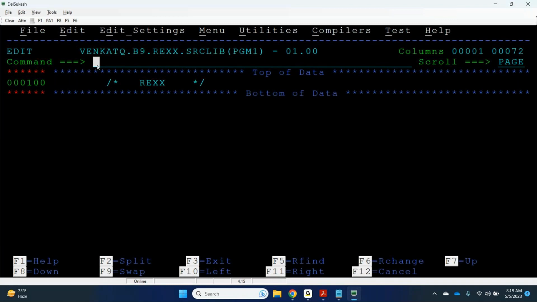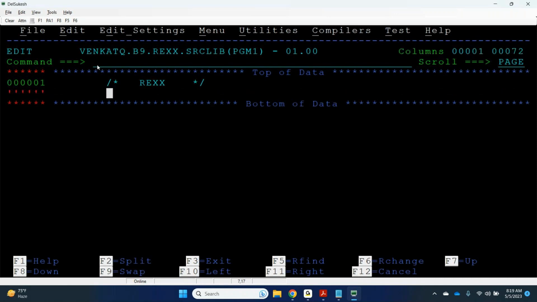Next, once you write that, your requirement starts. What you want to do, you start accordingly. I want to display something on the console, so I'll write say. Say is the equivalent of display if you are from a COBOL background, System.out.println in Java. Anyhow, say is the keyword.